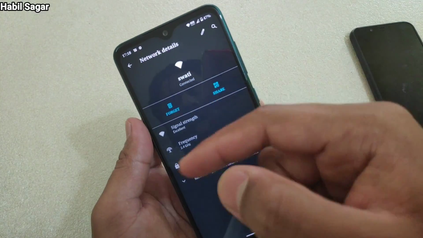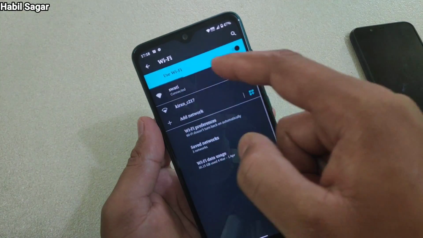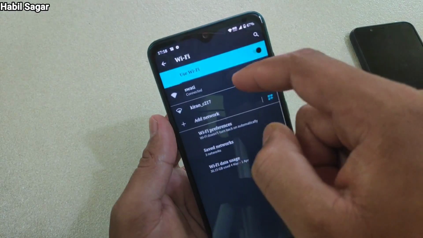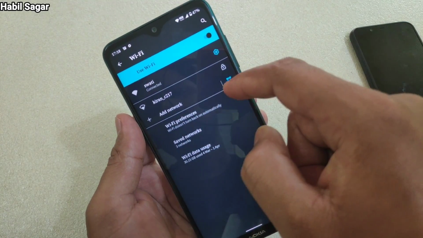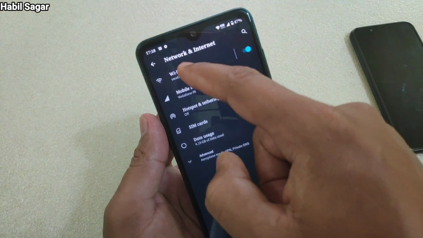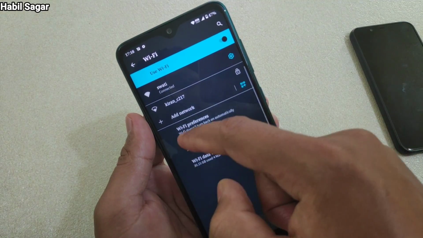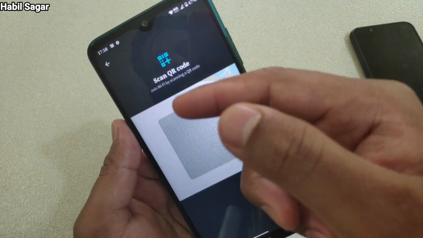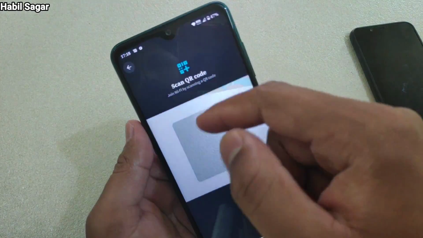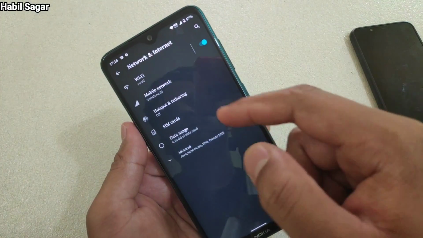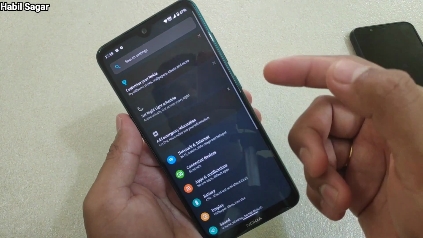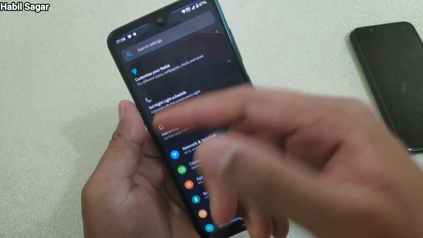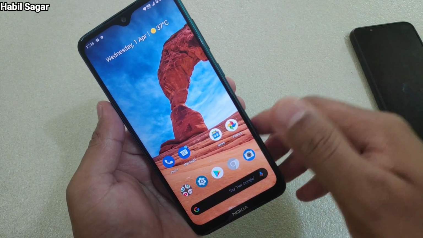And if I want to add something, then simply I have to do this: add network. Let me show you this, Wi-Fi, and then add network here. Then I can scan the code and join the Wi-Fi connection. So this is also helpful, but it is not something new. The other devices, the custom UI, they have had it for years, I believe. So this is not something new.